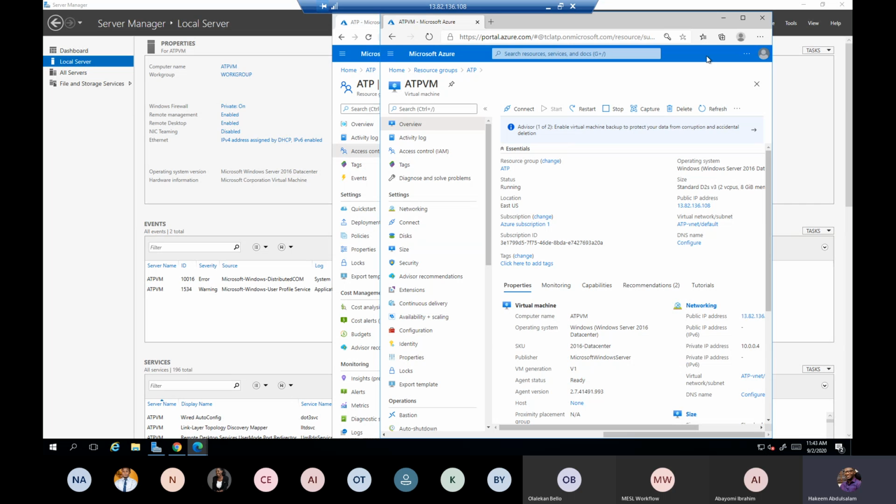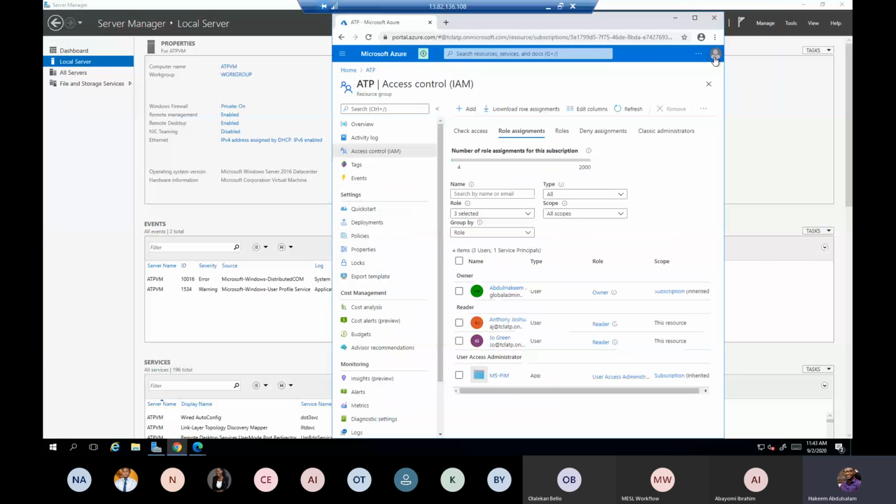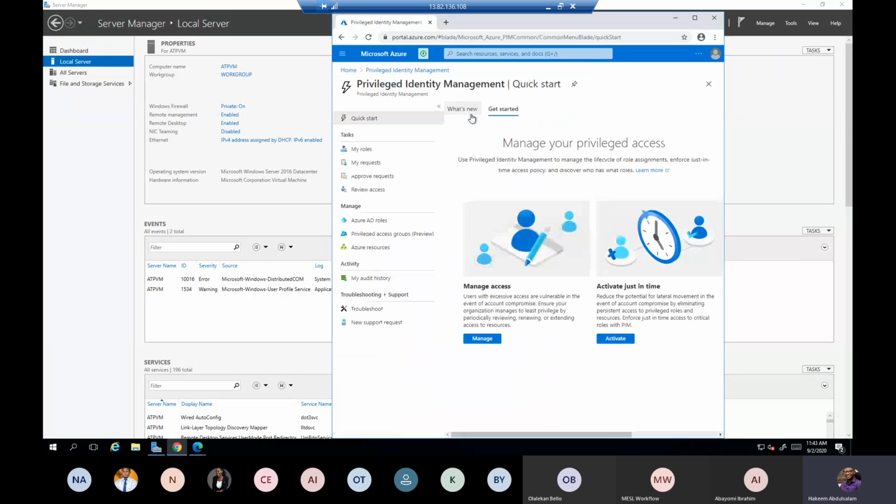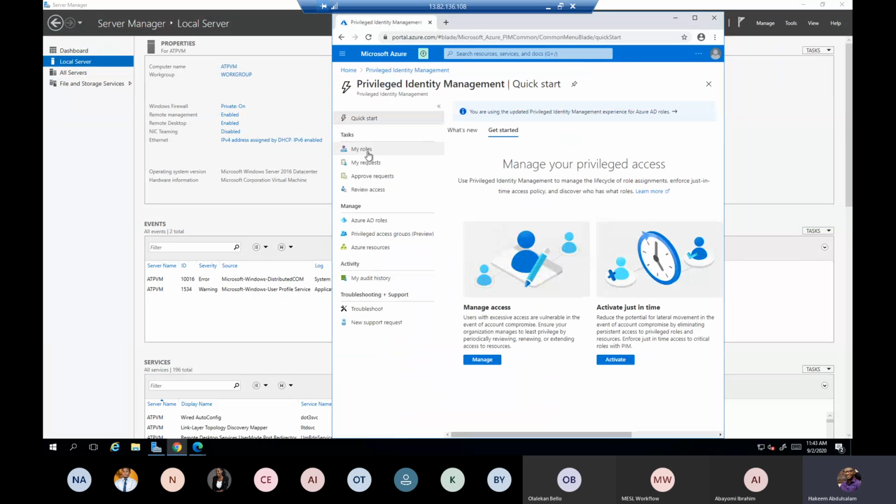But there is a way I could give him time-based access using what we call Privileged Identity Management. So let's go to the Privileged Identity Management portal. I can search for it. So this is it over here. Like I said, I've talked about what the role stands for, the request, the approved request, and review asset.